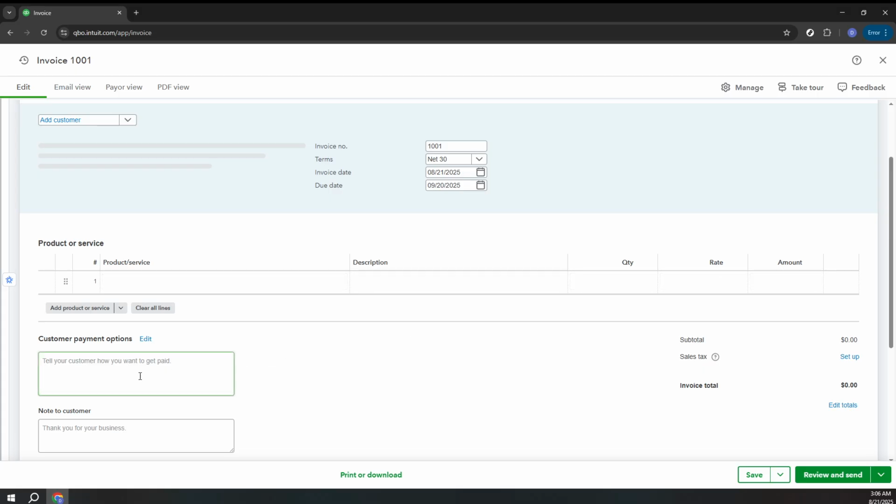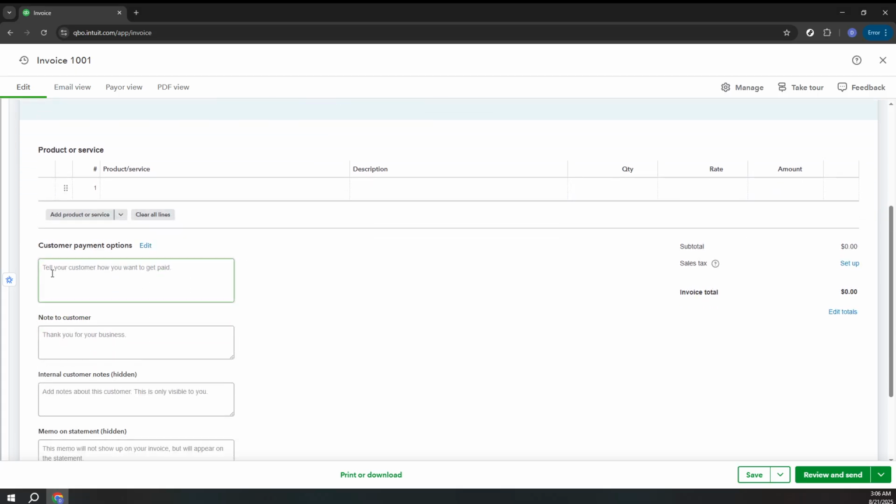Additionally, there's an area for including other details or notes. This is an excellent opportunity to communicate any specific terms or notes that your customer needs to be aware of. Furthermore, if applicable, you can set up the sales tax for your invoice. This feature helps ensure you're charging the appropriate amount of tax based on regulations. Before finalizing, you might need to adjust the totals if required.